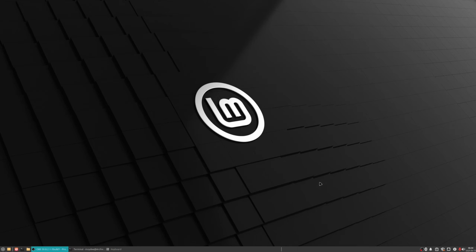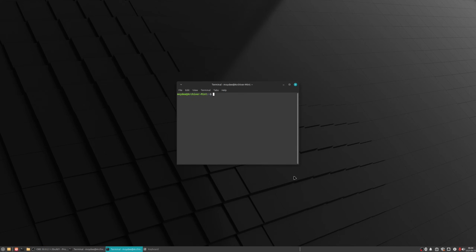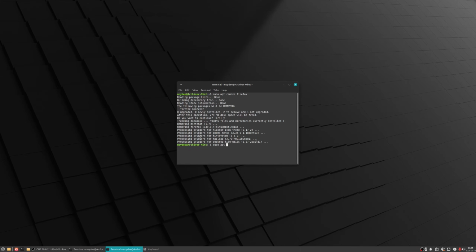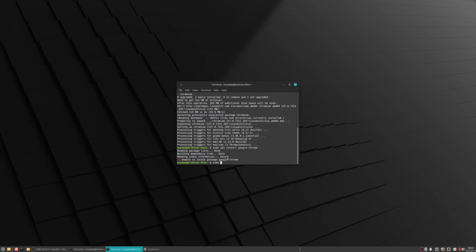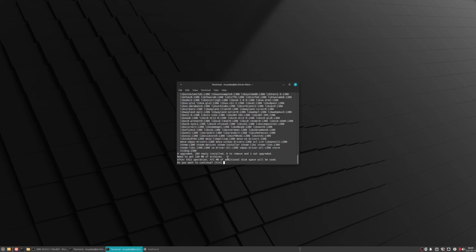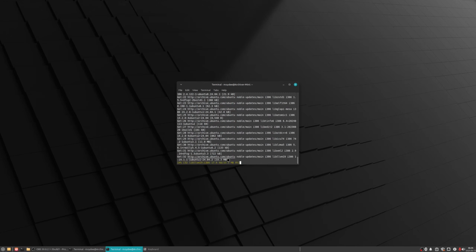Contribution. Okay, contribute. Okay. So, first things first, we're going to go ahead and do sudo apt remove Firefox, because we're going to say goodbye to all of that. Sudo apt install Chromium. Then we're going to do sudo apt install Steam. All right, we're good there. So we're already getting our gaming.